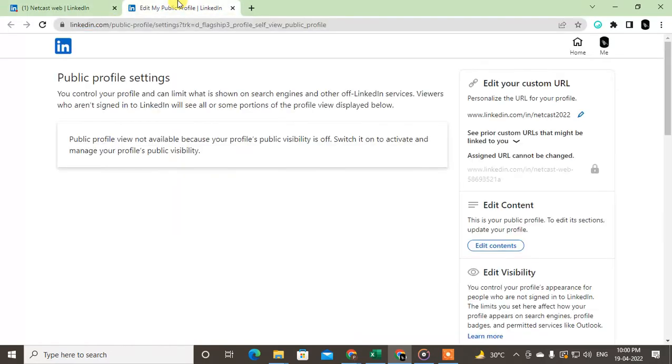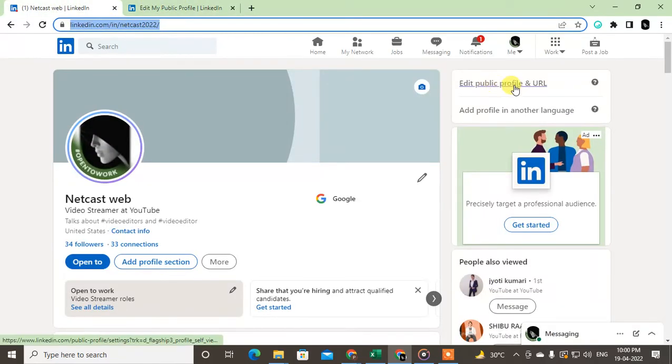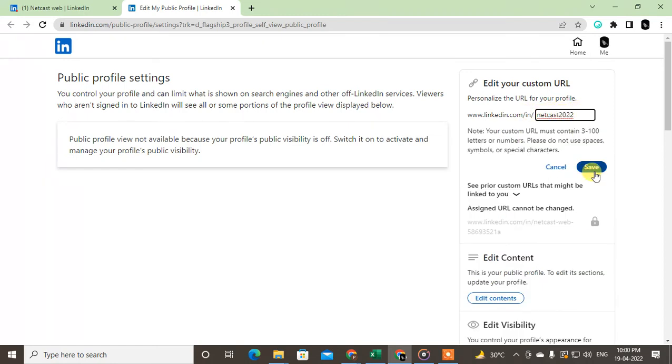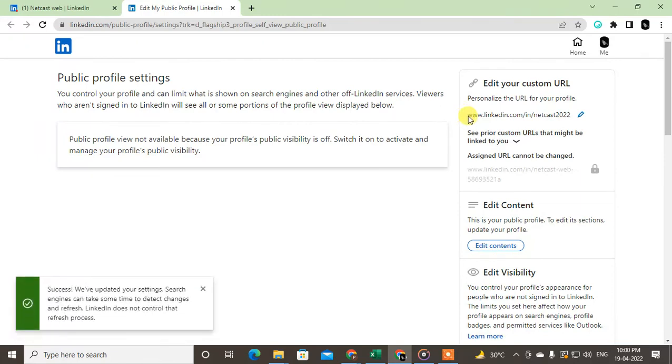just copy it, or just click on Edit Public Profile, and here you can see you can also edit your URL from here. So I just edited it with my name. You can also edit your name and save it so it looks professional. Okay, after saving you can copy it like this.